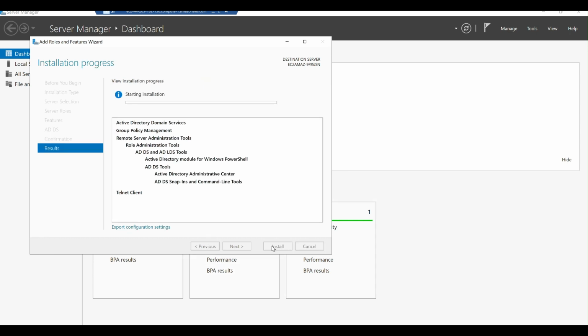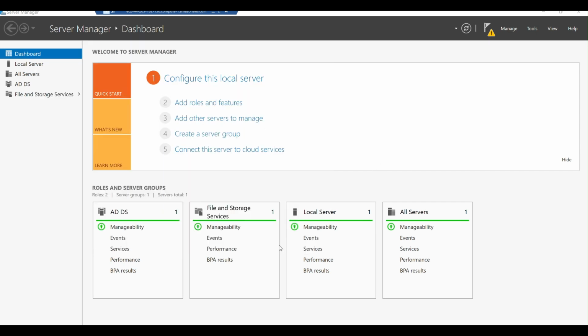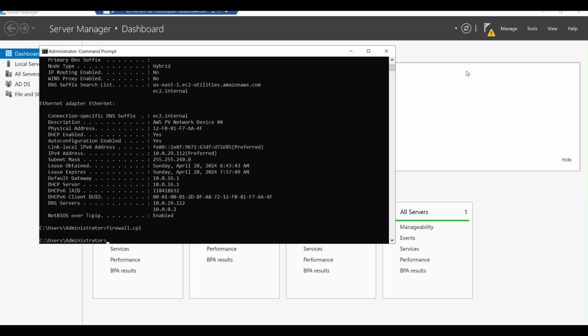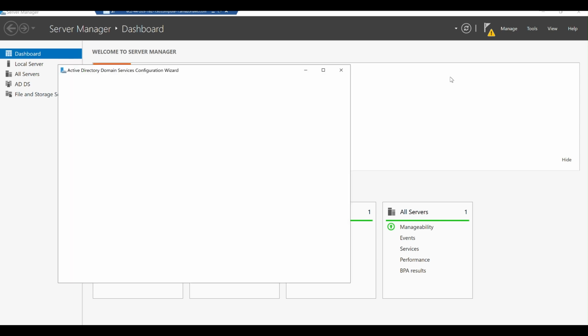Okay, I got Install here. I'm installing, it will take some time. Let's wait till it gets installed, and after that I'll show you what to do for installing the Active Directory completely. If you see here, guys, now you can see Configuration required, Installation succeeded. Simply click on Close. What you have to do now is click on this warning icon and then promote this server to the domain controller. Click on it.